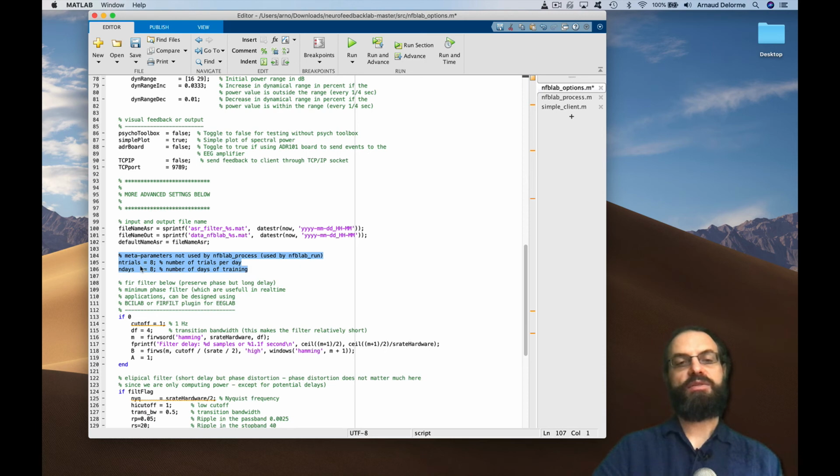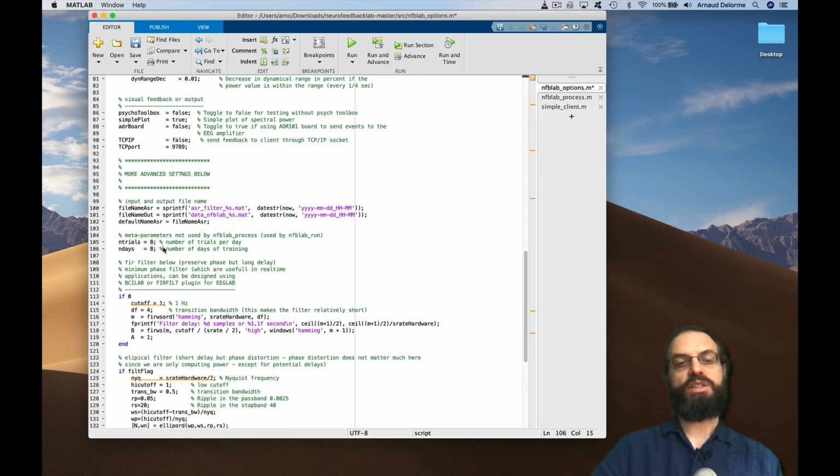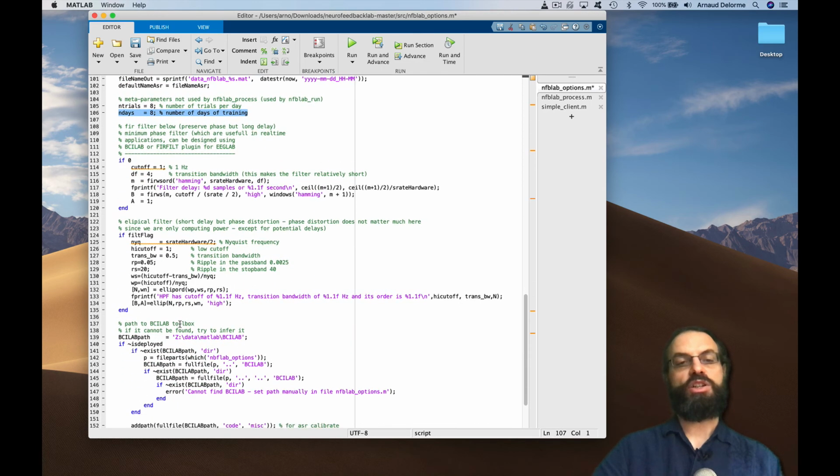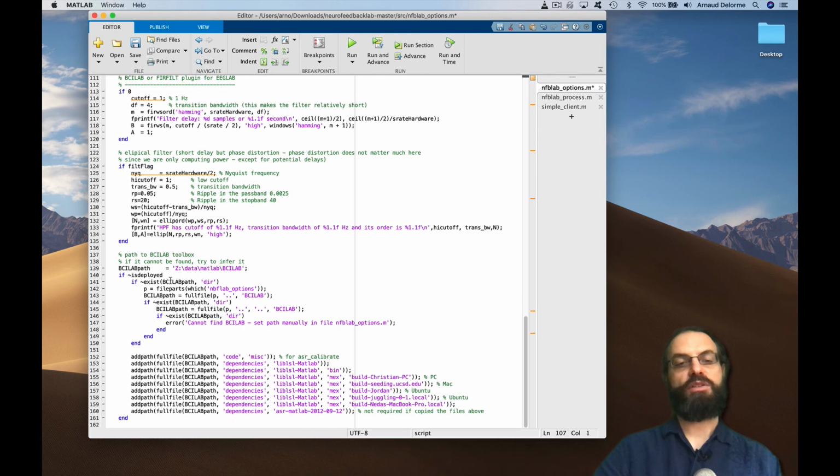But this one was done for research purposes. You probably won't need to use this one. And then these are other options here. When you set the filter, it's going to change the filter, etc.